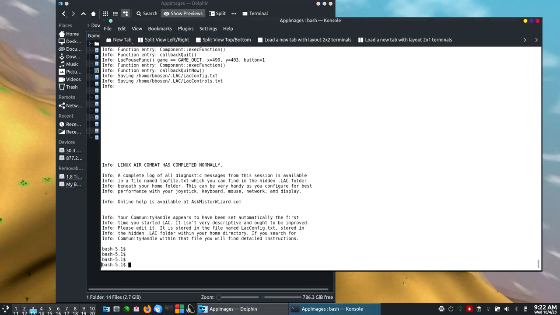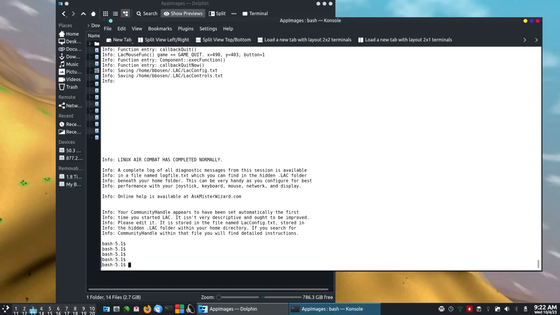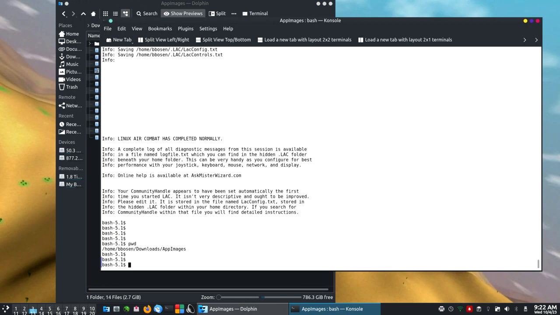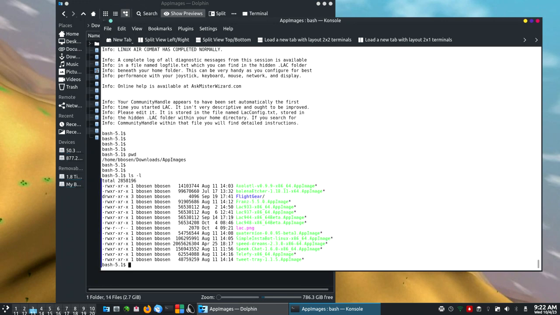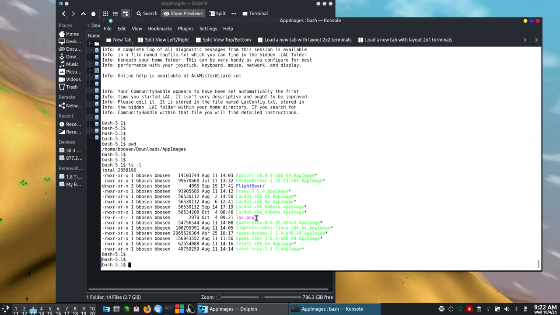I can also see it here from my bash shell. Print working directory tells me we're still in the AppImages folder. If I do a long listing there, I see there's the icon we just downloaded, and it's right next to the app image that we tested before. So now they're here together, and that'll be handy.